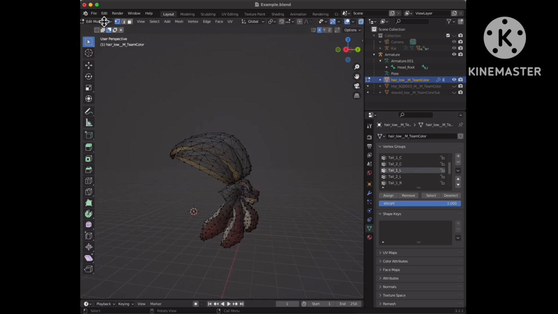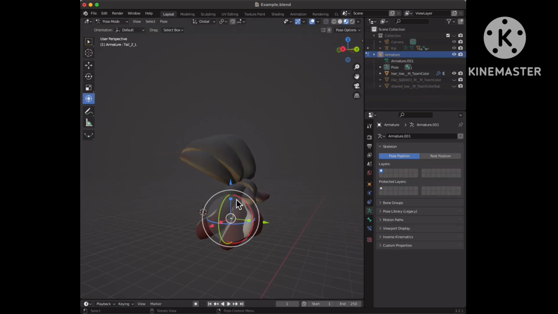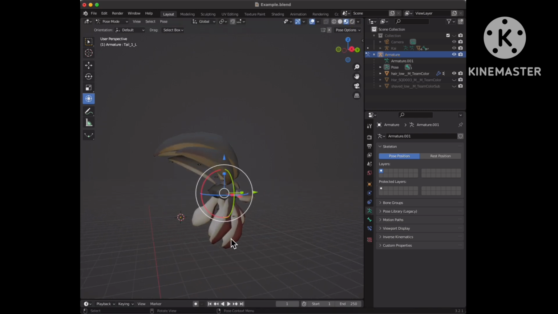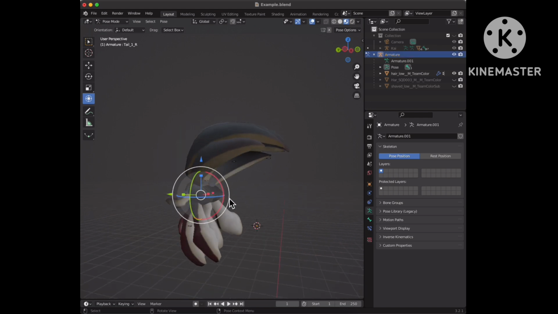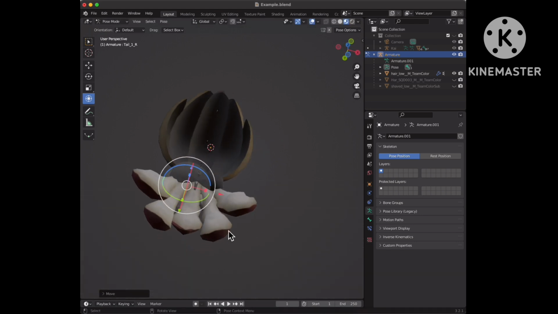So what that means is then if I go out of edit mode, I go into pose mode, and then I select the tail 1L. As you can see now, these move. Right. These guys are still connected to the tail 1R bone, so if I go over here, you can see that these guys are going to change.